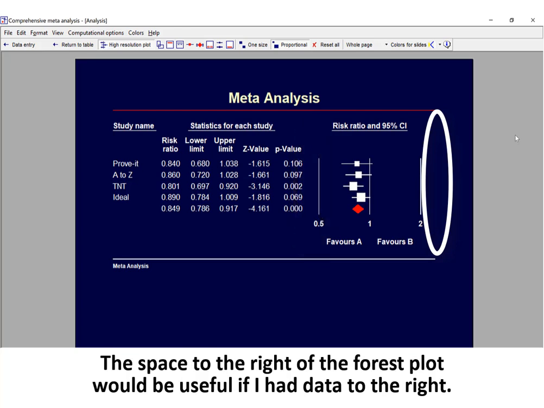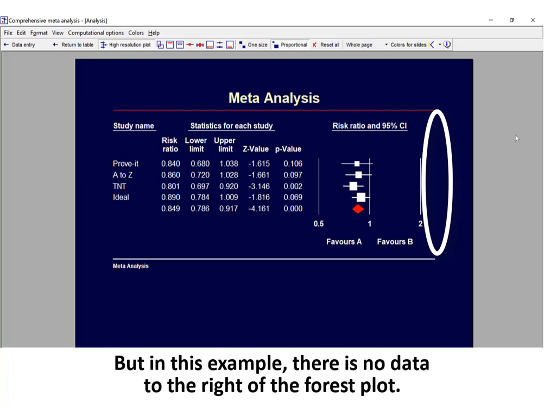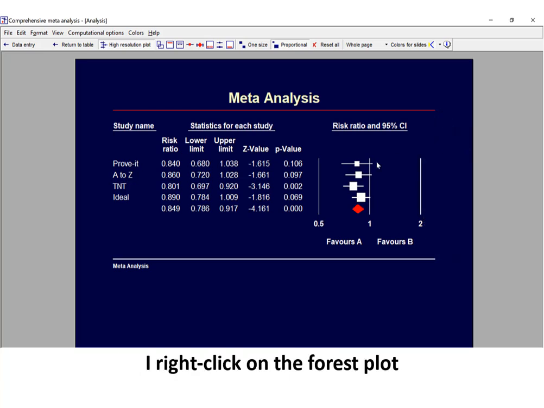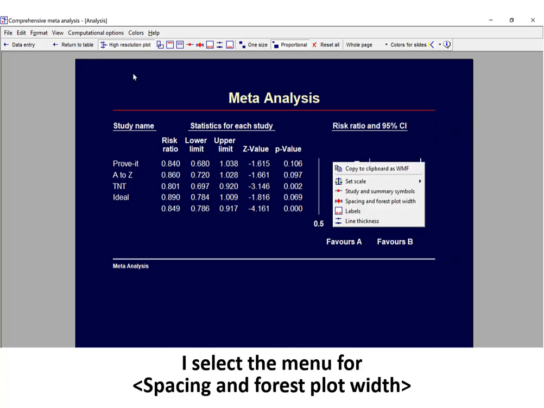The space to the right of the forest plot would be useful if I had data to the right. But in this example, there's no data to the right of the forest plot. So I want to remove this extra space since it is not needed. I right-click on the forest plot. I select the menu for spacing and forest plot width.